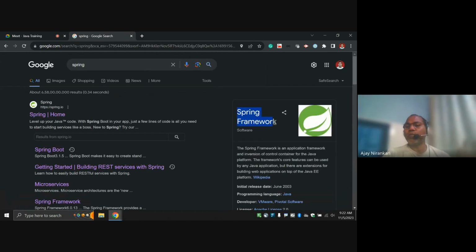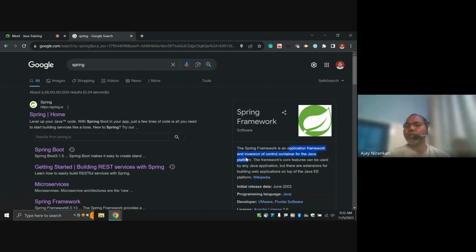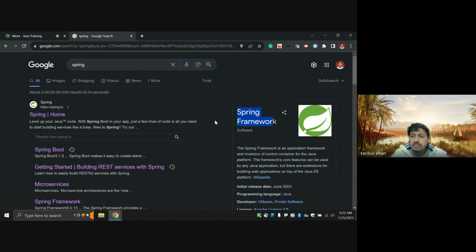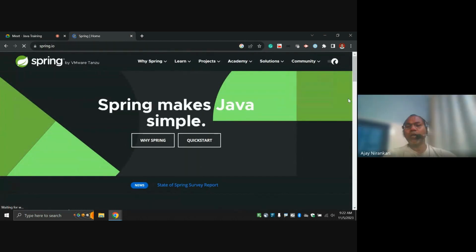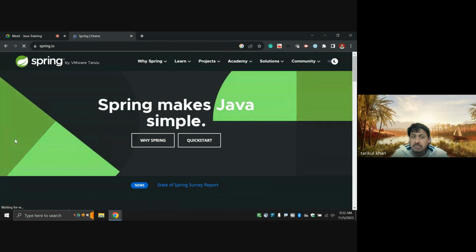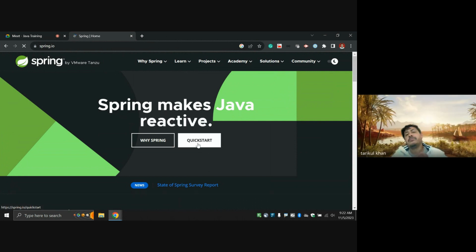Spring is an application framework. The Spring framework helps us develop my applications, and whatever thing is required in my applications, it will do. Let's click on the basic page, the home page of the Spring framework. I'm not going to go into detail. We have already discussed what Spring is and why we are going to use it. So let's just start.